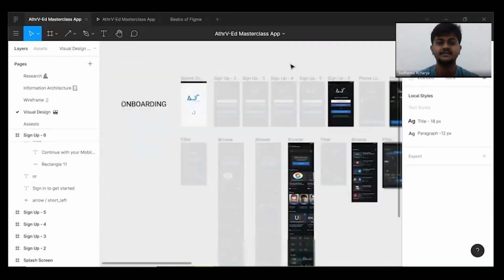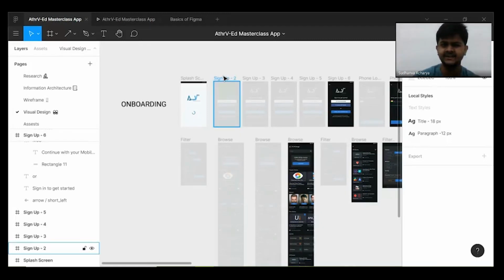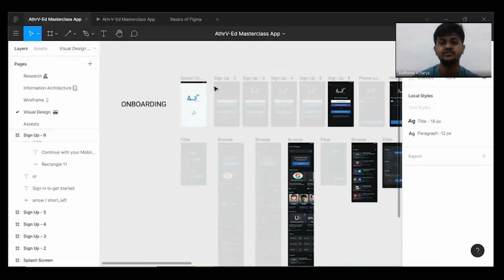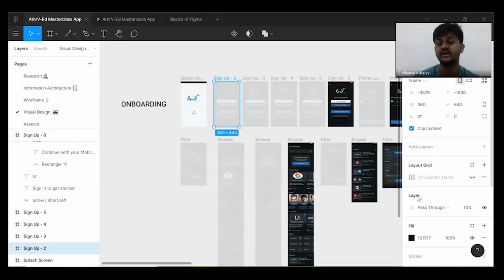So this is a quick tip. If you want to make iterations, after you have done your iteration and ended up with the final version, don't delete your iterations, because you will never know which one you need to pick. Just select all those iteration frames and then reduce your opacity. You can reduce your opacity here from 100% to 10% or 20%.